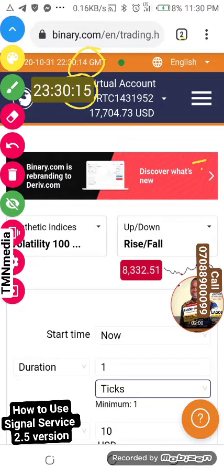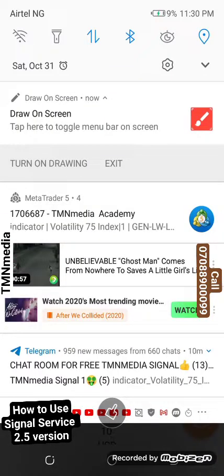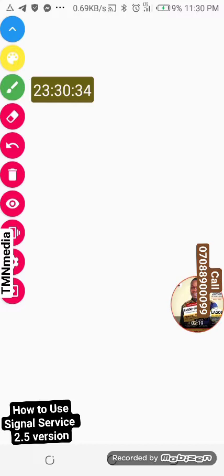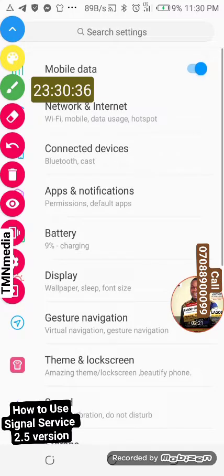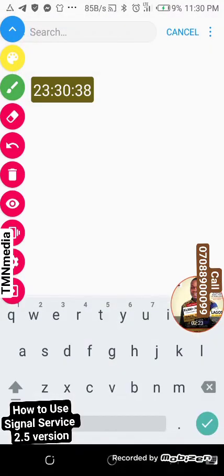You can see it's reading 14, 15. It's very similar. It's the same. Now, in your case, if it is not the same, how do you get to adjust it? How do you get to adjust it? You go to your settings and you go to your date and time.